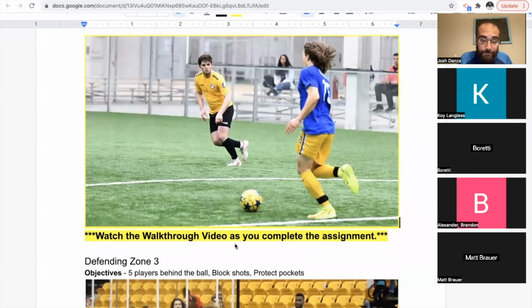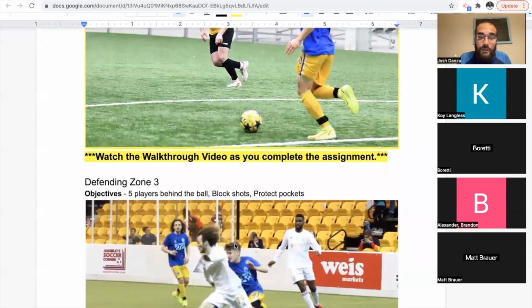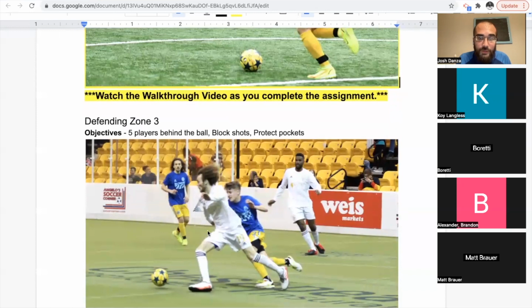So moving into the exact defensive principles of Zone 3, the objectives that we want to see if the other team were to advance the ball into Zone 3: as you see, this player is advancing the ball into Zone 3. Shipley's marking him. Beretti's got this guy over here.